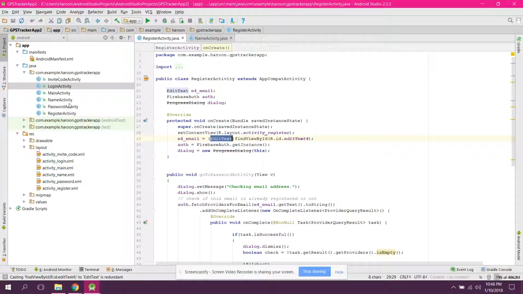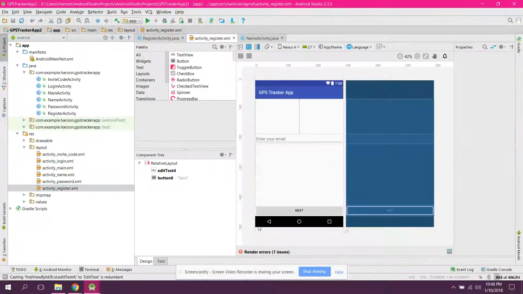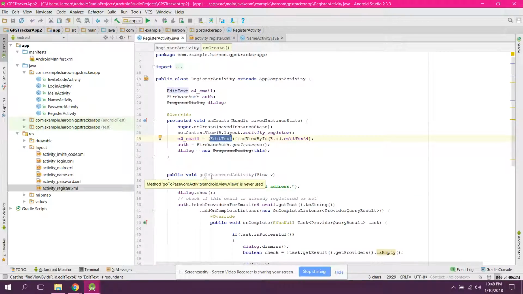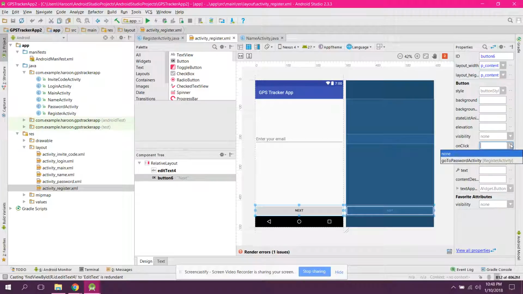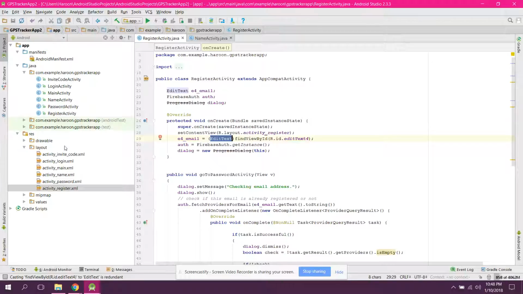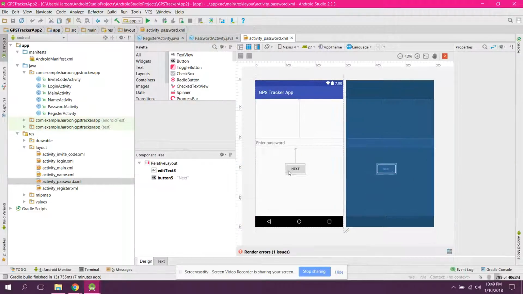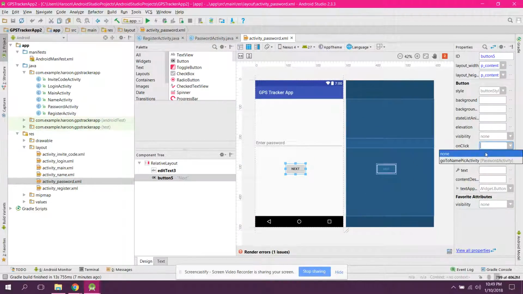First of all, go to register activity, and here on next we have to go to password activity. Go to password, and after that, when we are on password activity, here we have to go to name pick activity.